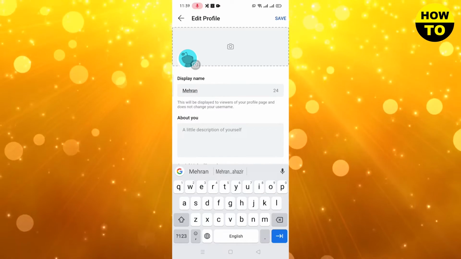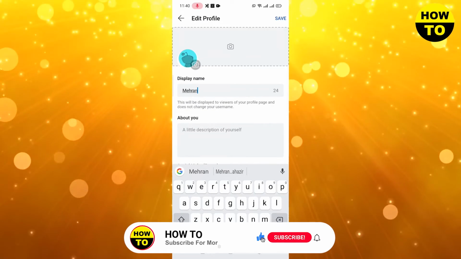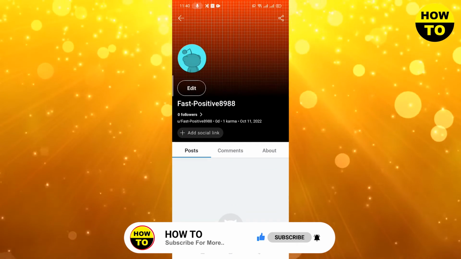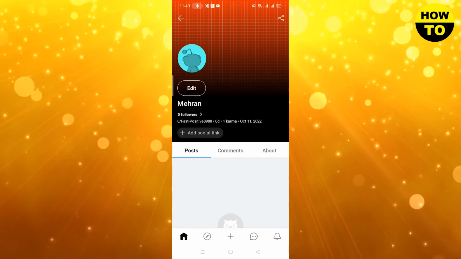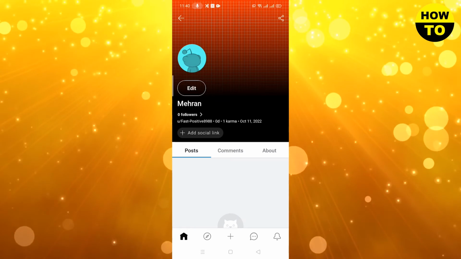like I am typing my name. So after this you need to click on save. So here you can see our username has been changed. So in this way you can change your username on Reddit app.